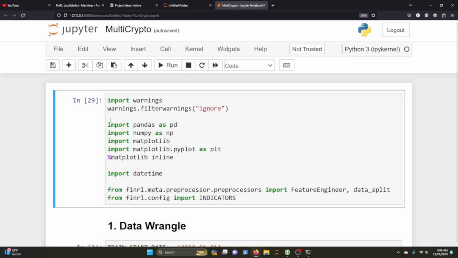The first thing we'll need to do is import the kinds of packages that we'll need. For instance, I like to put in these usual suspects here. Datetime, and then to start, we're just going to need the feature engineer, the data split, and a config called indicators. Like most data science projects, there's a step-by-step process to building out a reinforcement learning project.